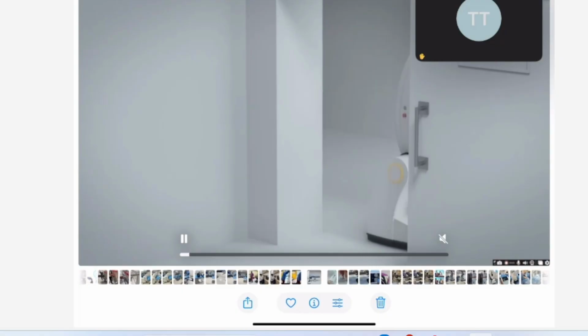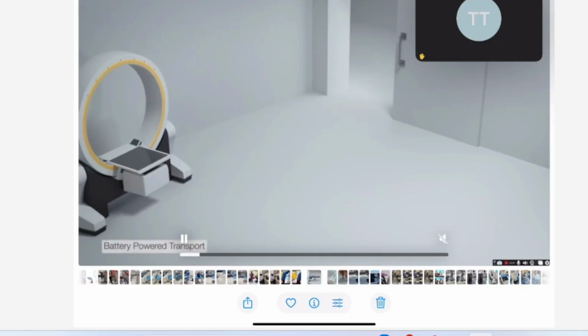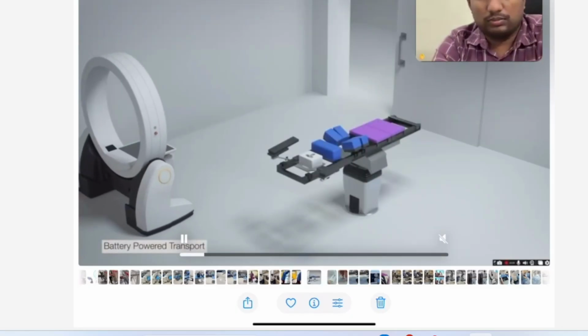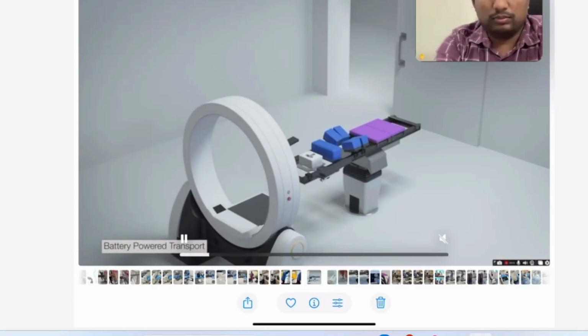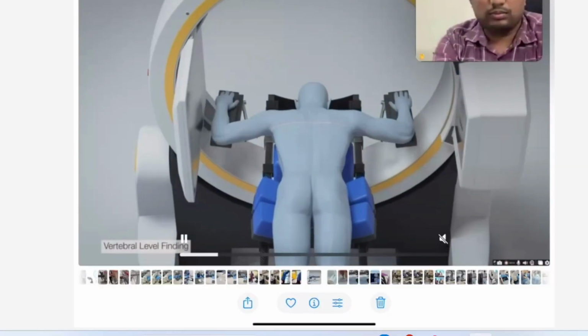There are two companies in the world making it. One is Samsung Medicine, which is from India, known by Schiller as the company promoting and selling it. And the second one is from Brain Lab. This is called a mobile robot, an imaging robot.